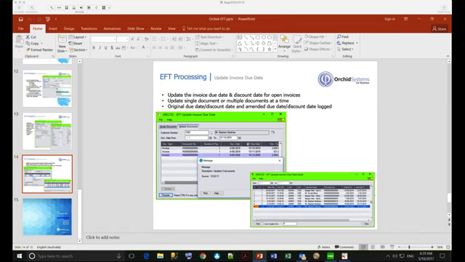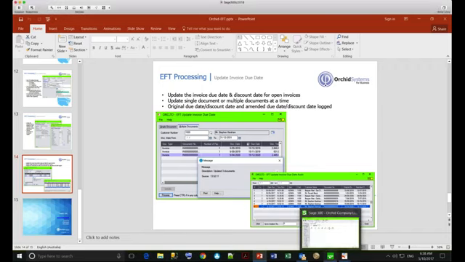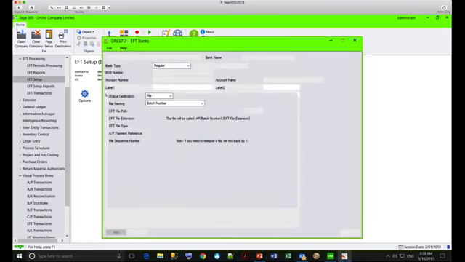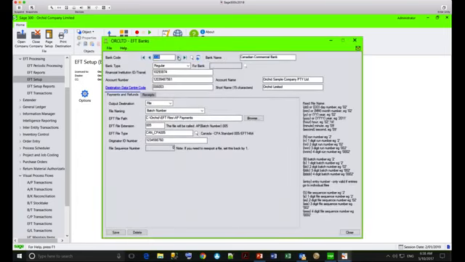Another question. I've heard of an EFT clearing bank where the lump sum goes to the regular bank account and the details go to the EFT bank. Is that true? Yes, and thank you very much for that question. I was supposed to cover that off when I was doing the EFT banks. So let me just go back to the EFT banks area and go through this particular feature.